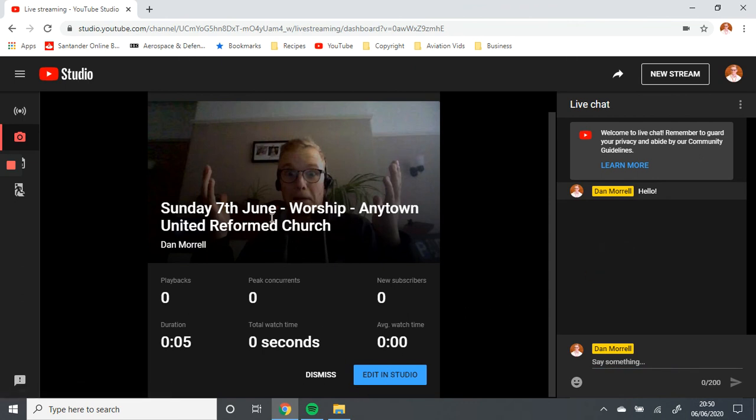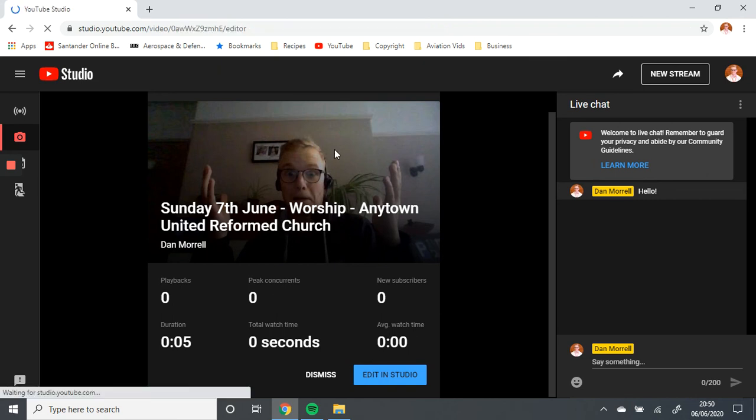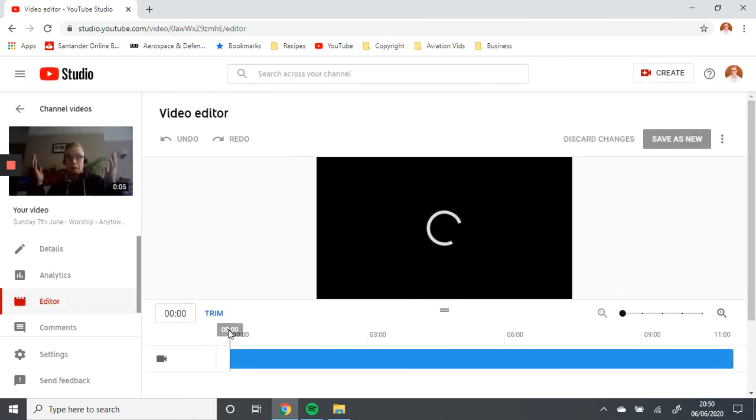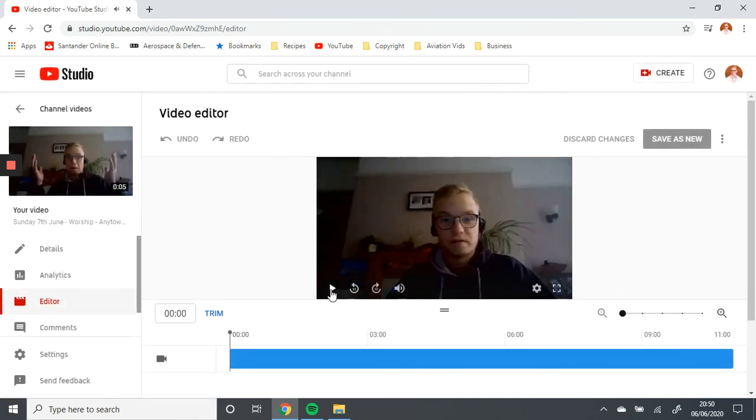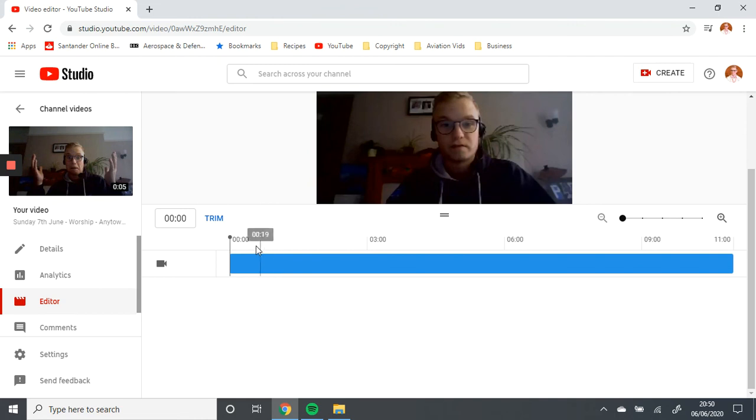And then once we've finished our live video, you can edit it in the studio. So this is just where you can fine tune the video really. If there's anything you want to change, you can trim it. So you can trim the start or the end. Obviously, I've not really got the option to do that given the video was so short. But if it's not quite as you want it, then you can trim it a little bit.